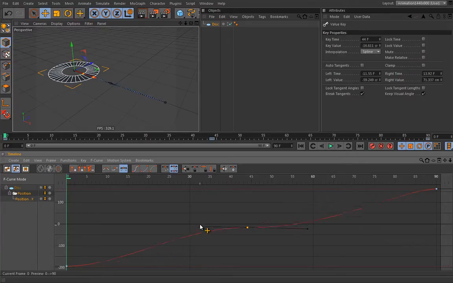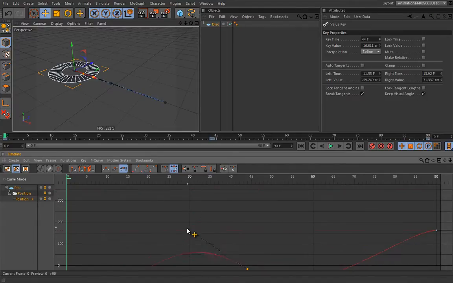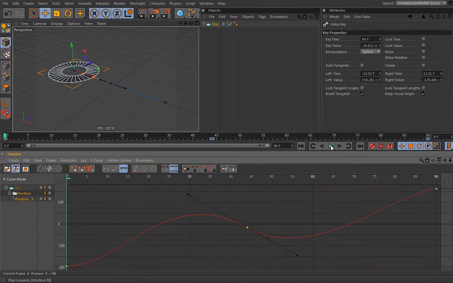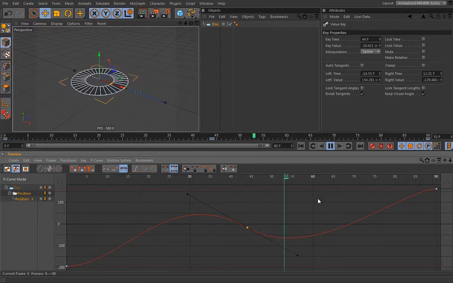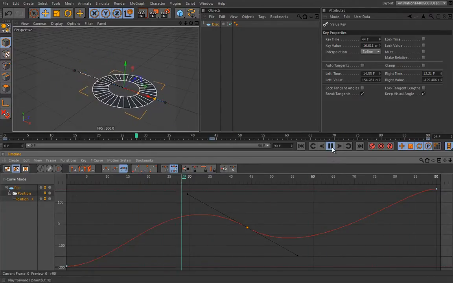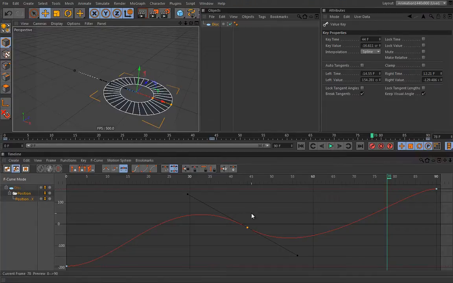So if we move this tangent like this, let's frame all now, let's see what will happen. And it will travel back. Why is it traveling back? It's traveling back because we told it so.